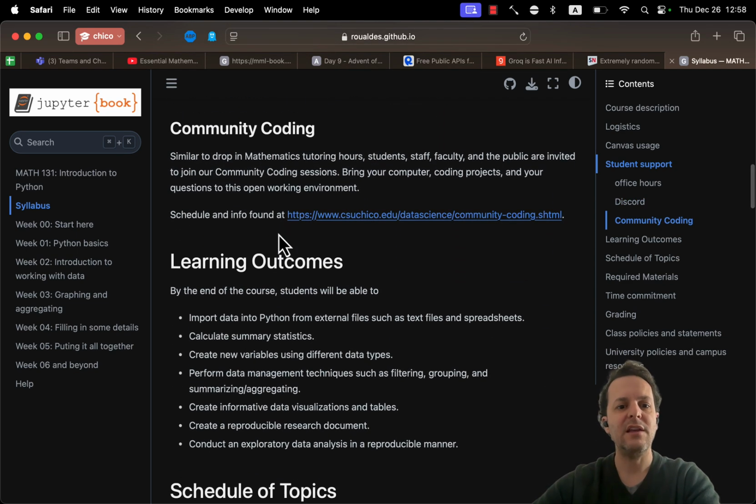Community coding is like a space for anybody near the community of Chico State to get together and learn mathematics, computer science, statistics, what have you. This is actually how I will probably hold most of my office hours this semester in Miriam Library's Innovation Lab, is just kind of me sitting around somewhere in the library, the Innovation Lab, waiting for people to come ask questions, whether they're a part of this course or not.